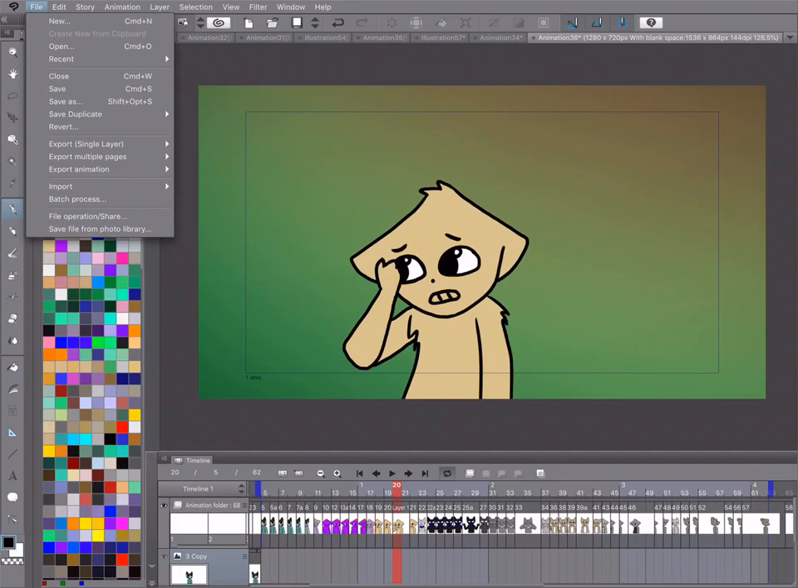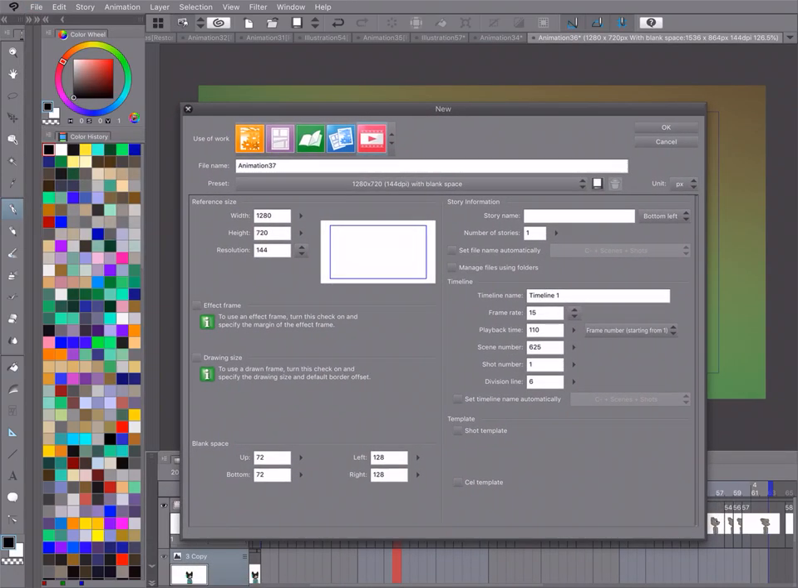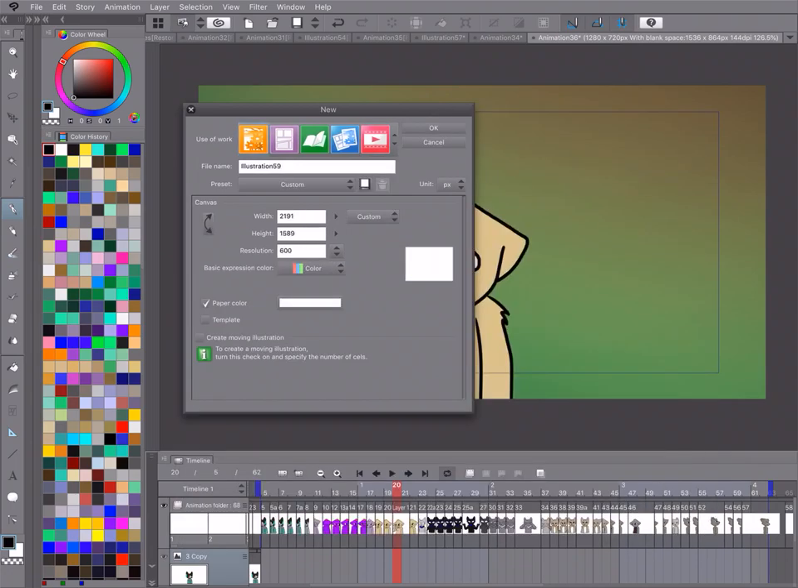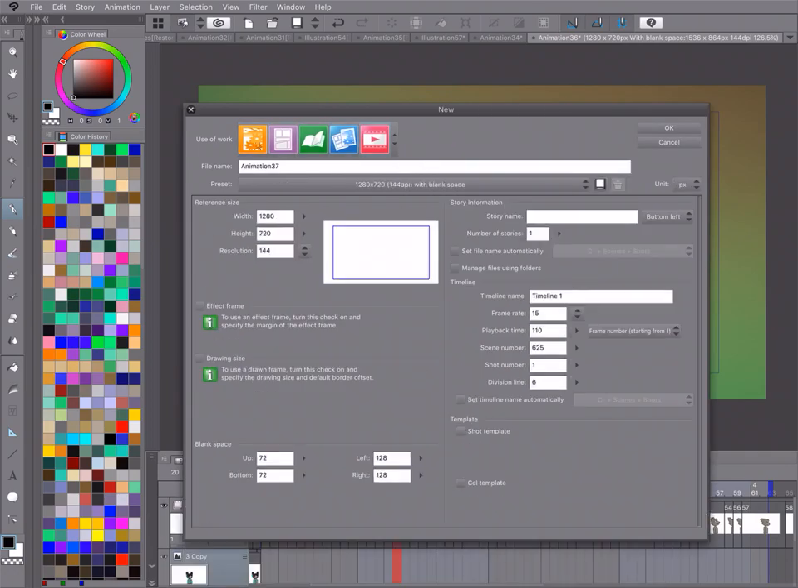So you see this little tab up here, it says file. What you're gonna do is press the new button, CMD+N, I think that's the keyboard shortcut. You press that, and it'll bring you to this screen that gives you different selections of what you can choose as a new file. There's an illustration, which is not an animation, comic, and then animation is over here.